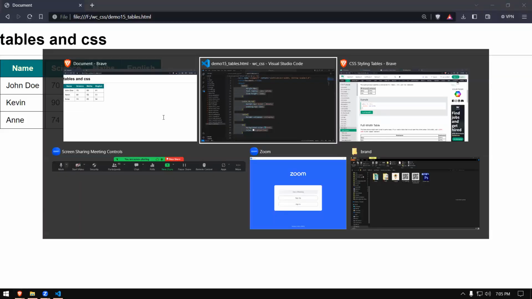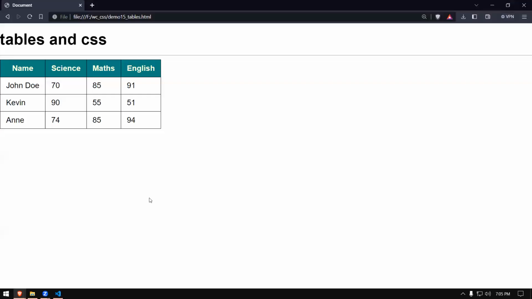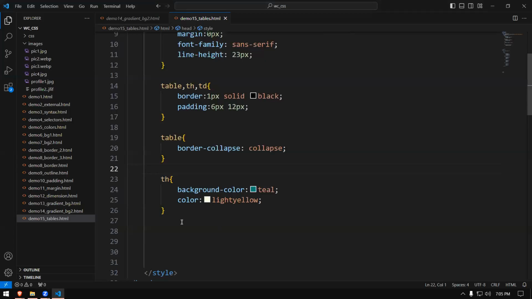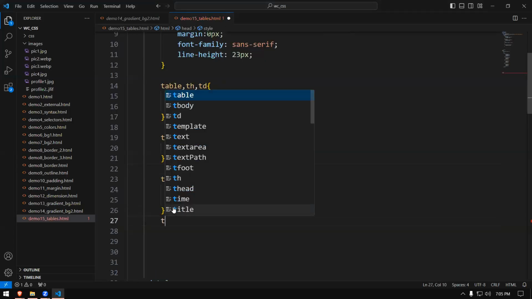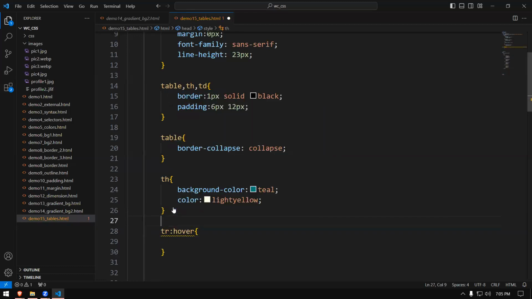Okay. Further, when you work with tables, when the mouse pointer comes to the rows like this, the entire row you can highlight it a little bit. So you can say TR hover. I will teach you this one. Hover means when the mouse pointer comes over.